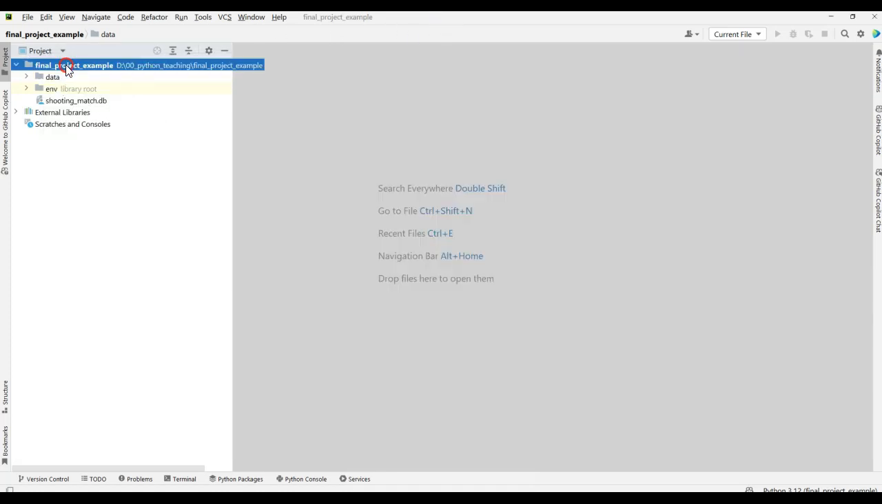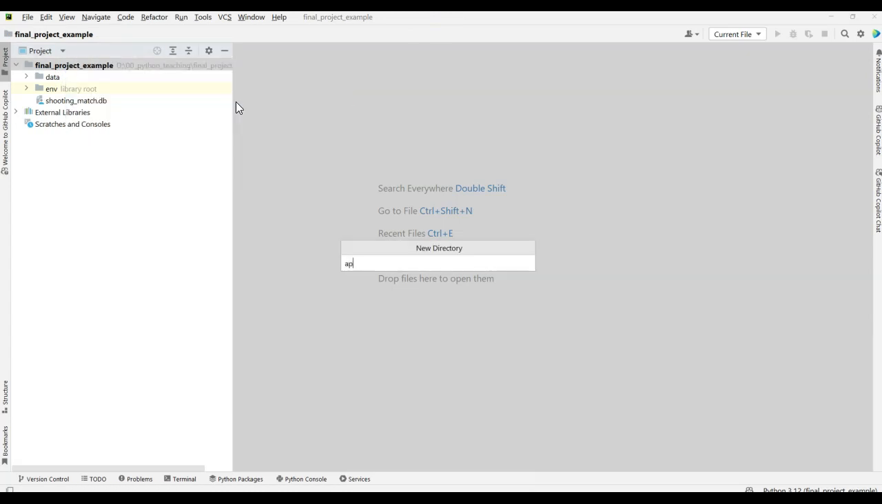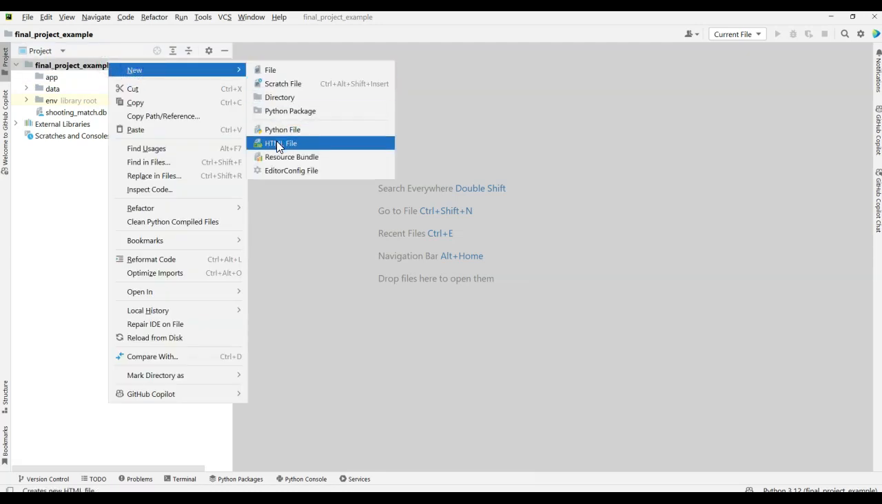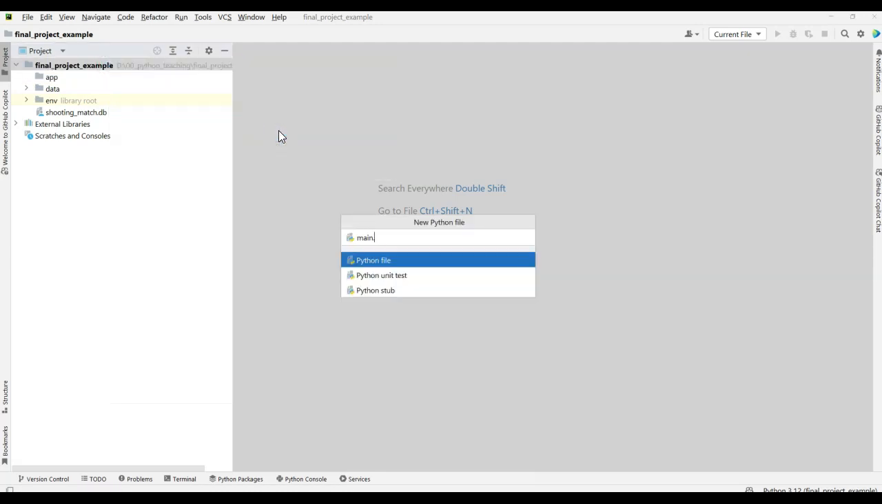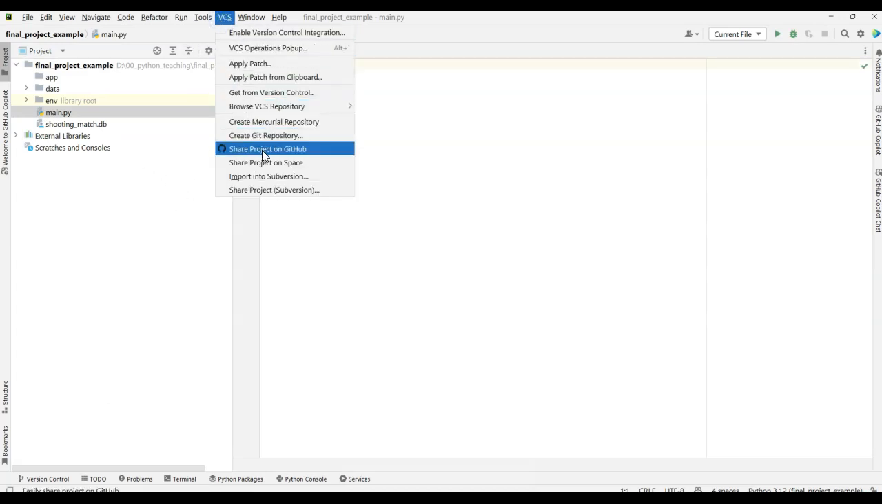Okay. So I need to make a new folder. I'm going to call it app, keep it lowercase. I want to make a new file called main.py. At this point, I probably want to share this, so I'll go here and say share project on GitHub and make it a GitHub repository. Okay. So I don't want to really do a whole lot until I get that done.